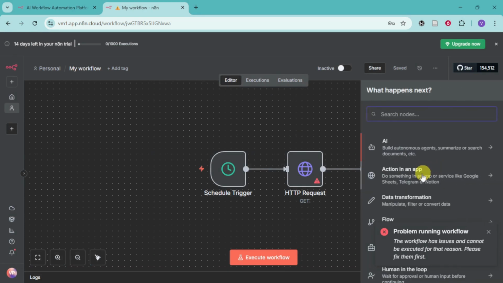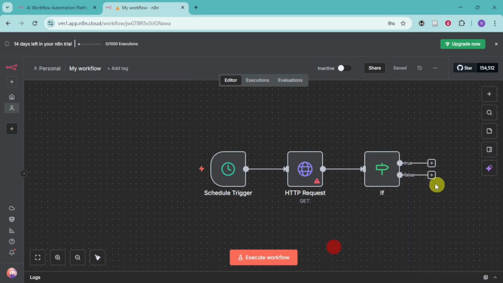If something is true, you can add right here other options, like another node that you would want to add. Now you can also add right here false, or you can also do nothing after this.